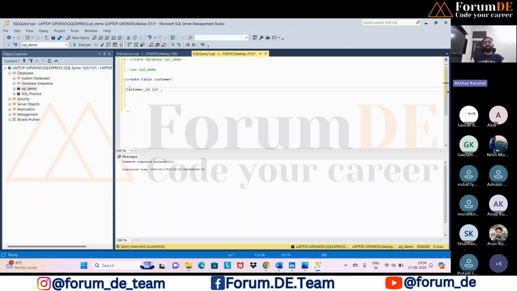So what it signifies is: create a table customer for me, bracket open, with the first column name being customer ID and its data type is int. And I'm ending it with a comma because I want a second column in the next line, the name of the customer.